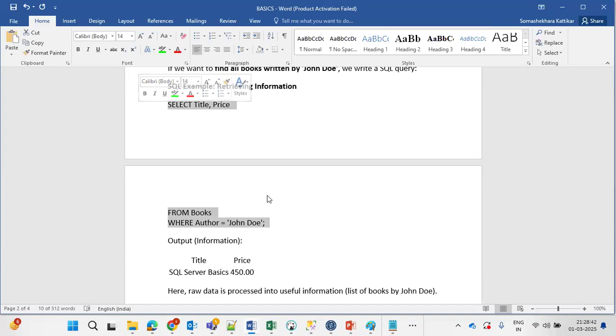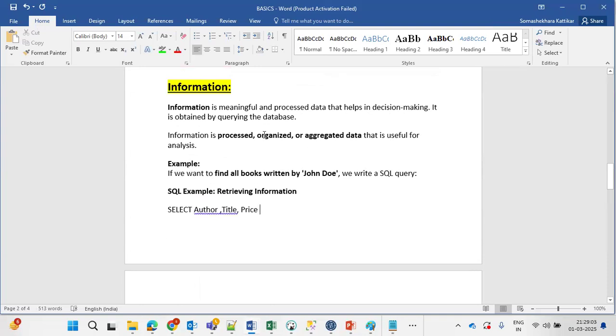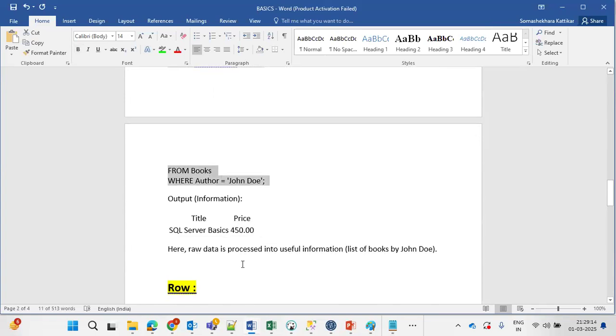So by seeing that, you can mention the column name here, author also. By seeing this data, who is the author, what is the book he has written, and what is the price for that book. Like this, you can frame the information, processed or organized or aggregated, whatever it is, that is useful for the analysis. Based on that, you can do the analysis on your data. So here raw data is processed into useful information, a list of books by Jan Do. So this is the information.